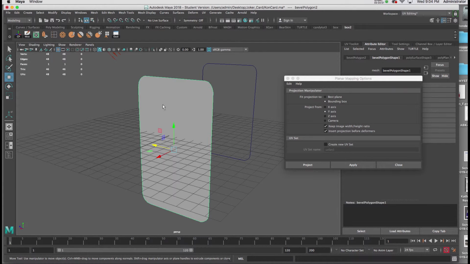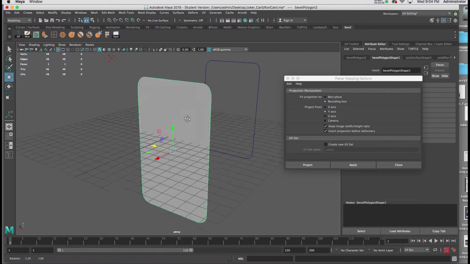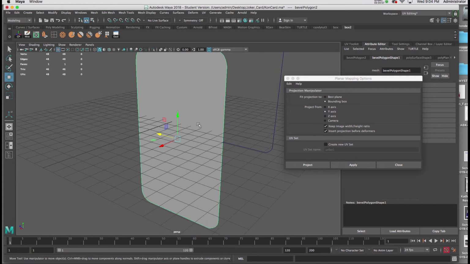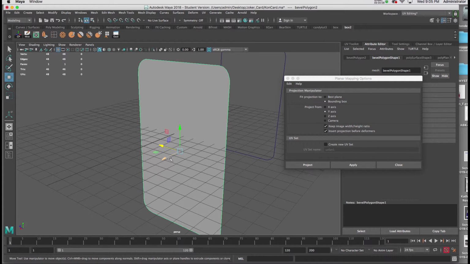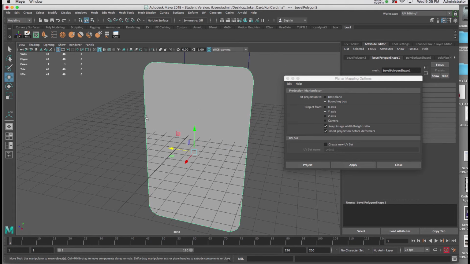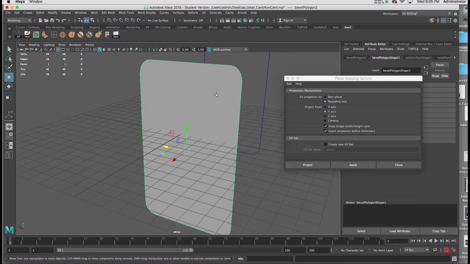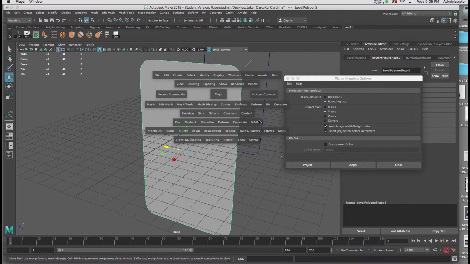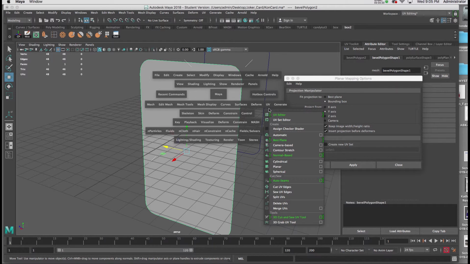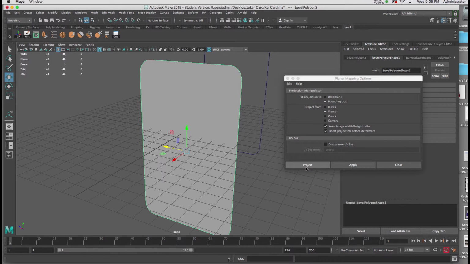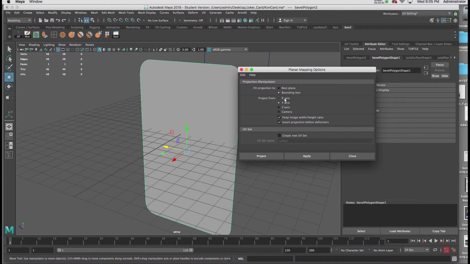Now before I bring up the Arnold render view, I'm going to use planar mapping on the geometry. And in this particular piece of geometry, the x-axis is perpendicular to the surface I'd like to see the texture plotted on. So I'll select my geometry, hold down the space bar, go to UV, planar mapping, and I'm going to choose X, and I'll hit apply.